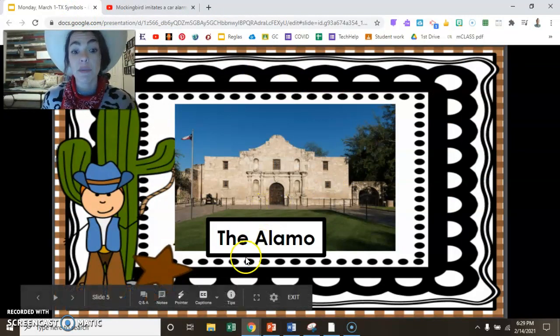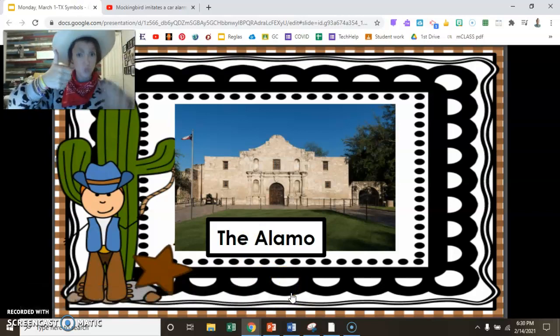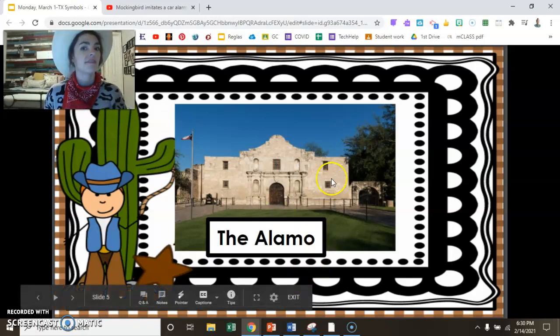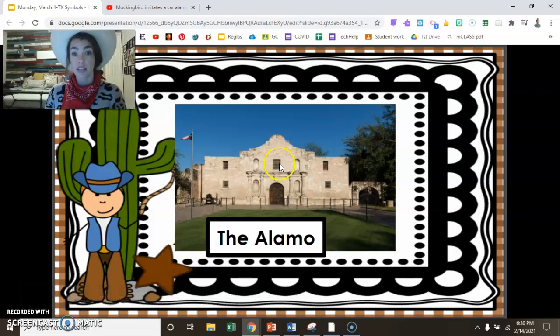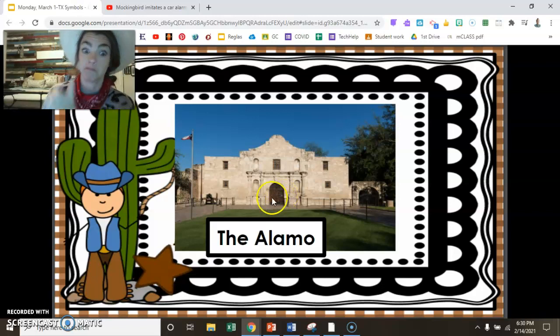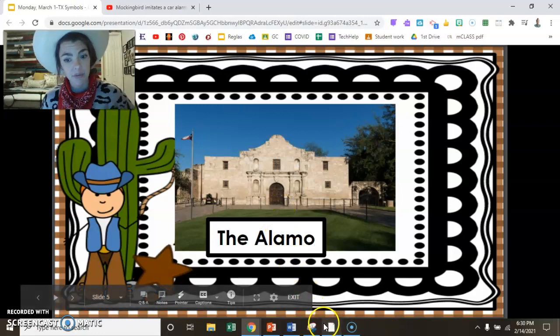It's called, say it with me, the Alamo. One more time, Alamo. Have you ever seen the Alamo before? Yes or no? It's not here in Elgin. Is it in Austin? It's in San Antonio, and it is a very historical site where there was a battle long time ago in the past. Check out that building. Does it look like a building from the present or the past? Made of mud and bricks. We are going to draw the Alamo and label it in our journals.